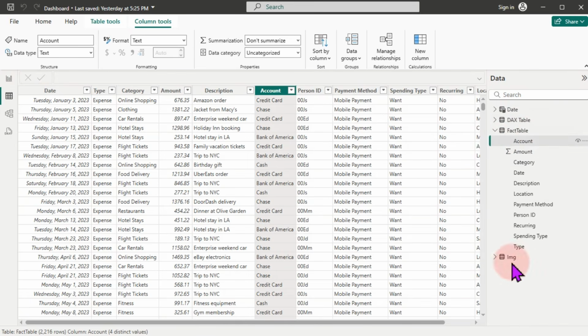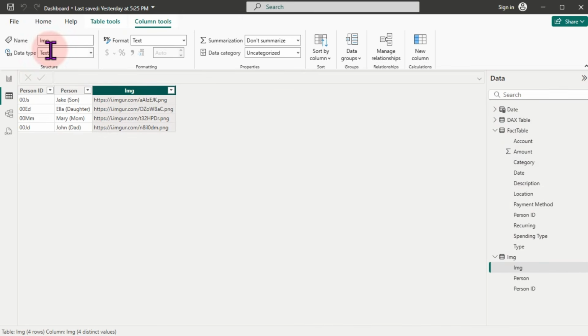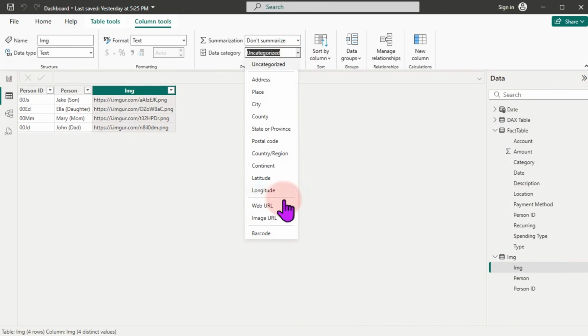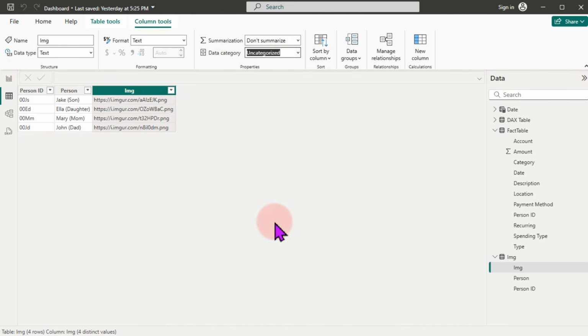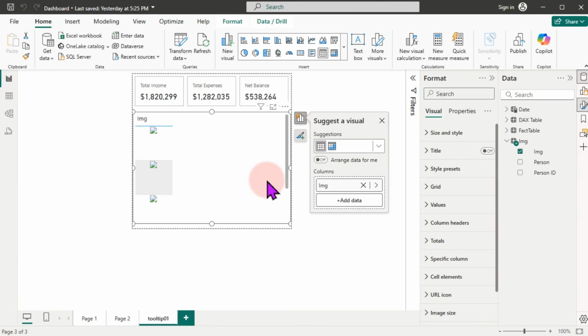So let us go to the image here. It's text. Check it out, text. So what should we do? Go to uncategorized and switch to image URL. So this time around, if we go back over here, we should be good to go. So now, here we go.